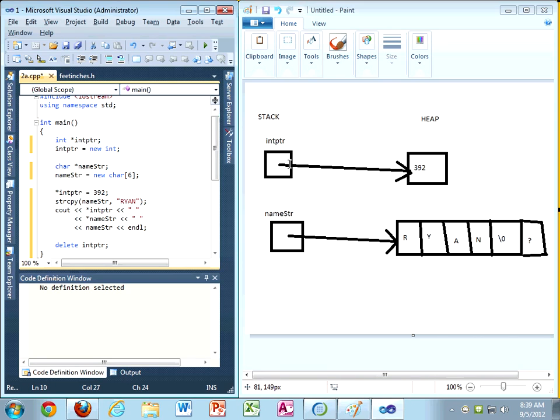You have to be a little bit careful when you're reading that. It doesn't actually mean that you're deleting int pointer itself. It means that you are deleting whatever int pointer is pointing at. Okay, so when I say delete int pointer, what that does is this variable over here with the 392 in it goes away. Goes away, or set to null? Goes away. So int pointer becomes an uninitialized pointer. Okay?